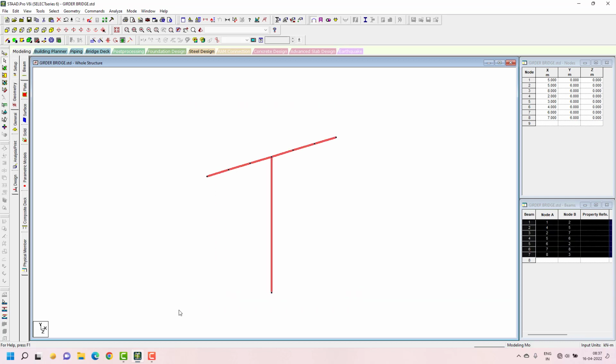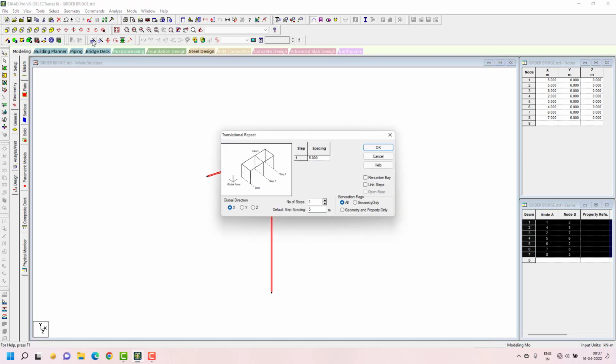Now select the entire vertical member and horizontal member and go to translational repeat command here. In Z direction, the global direction will be Z. Number of steps I am providing 3 or 2. You can provide according to your requirement, the number of spans you need. And default step spacing, I am providing 15 meter.